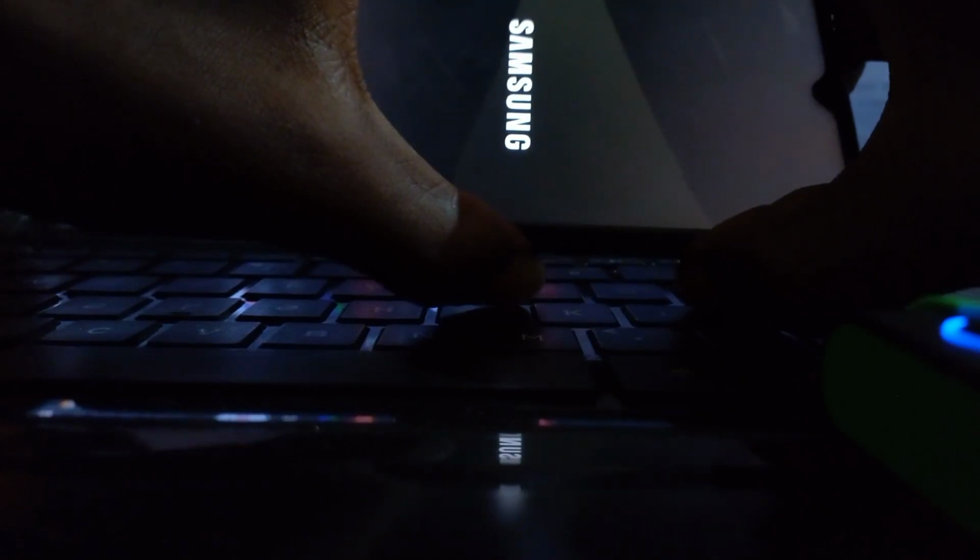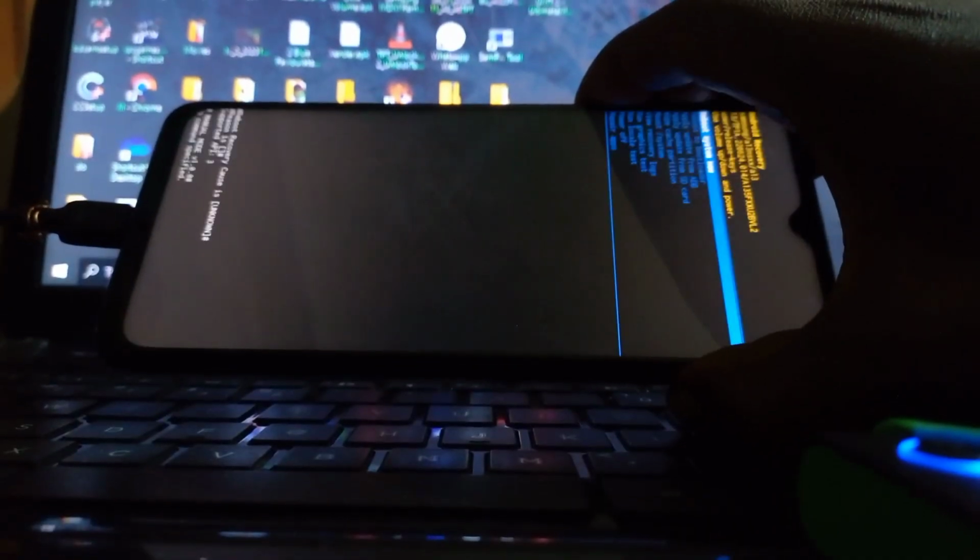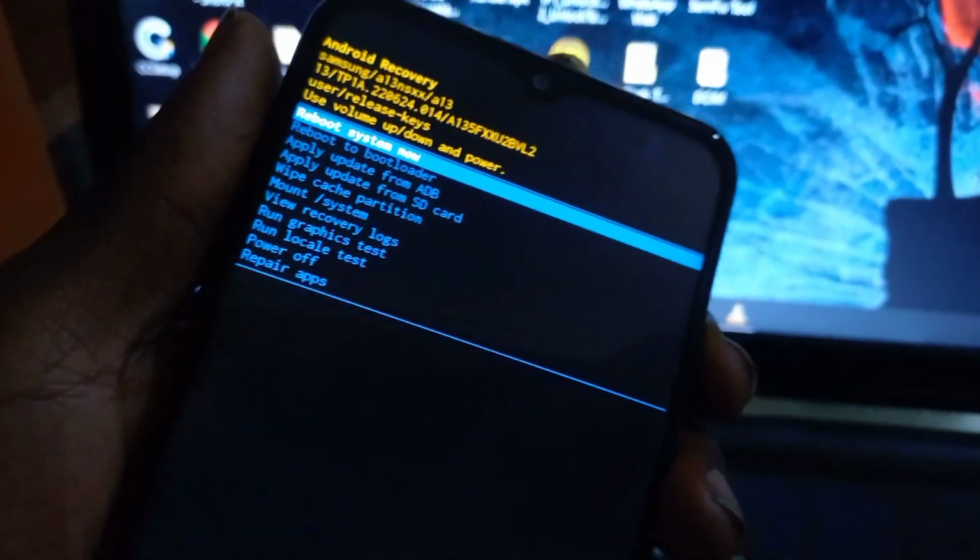When you see the Samsung logo, release the power key but keep holding the volume up key. It's like releasing a wild animal into its natural habitat, but less dangerous. When you see the Android recovery menu, release all buttons. Ah, the mystical realm of the Android recovery menu, where all your phone's deepest secrets are stored.